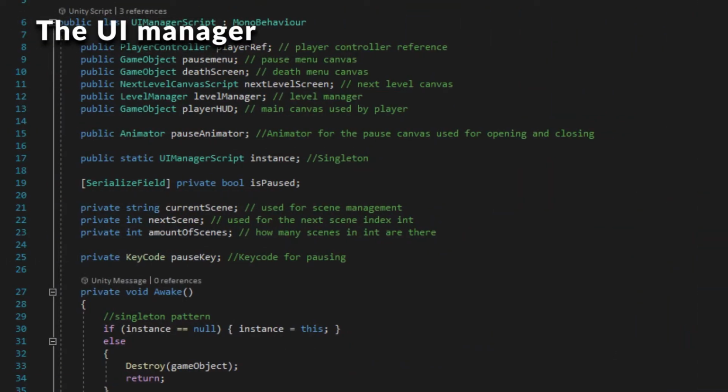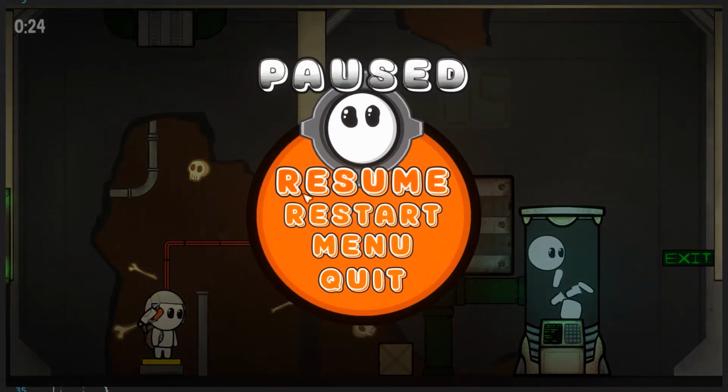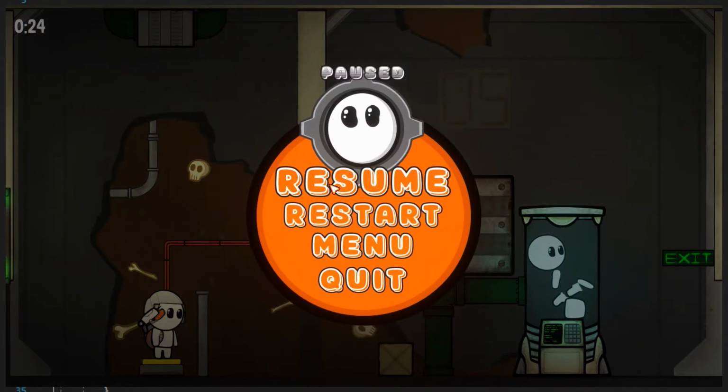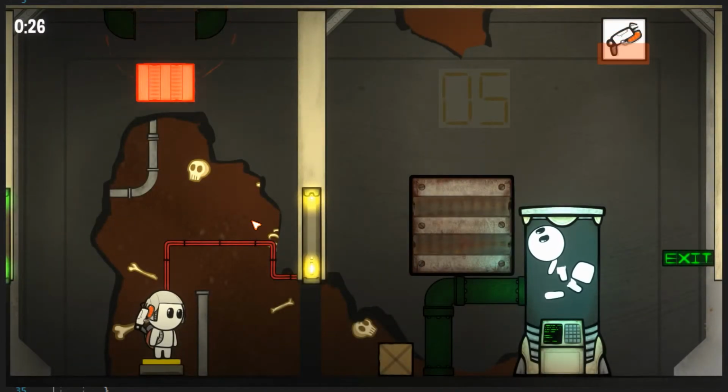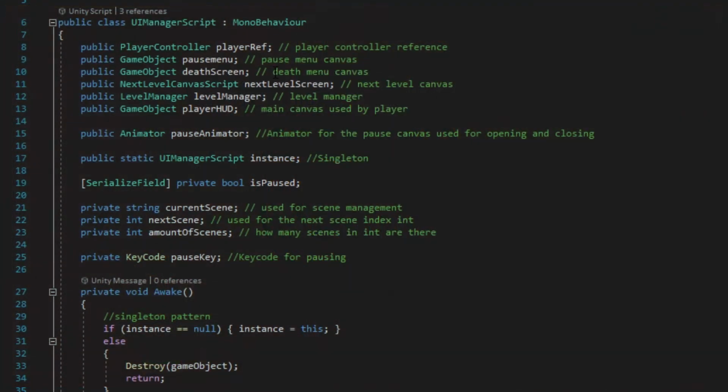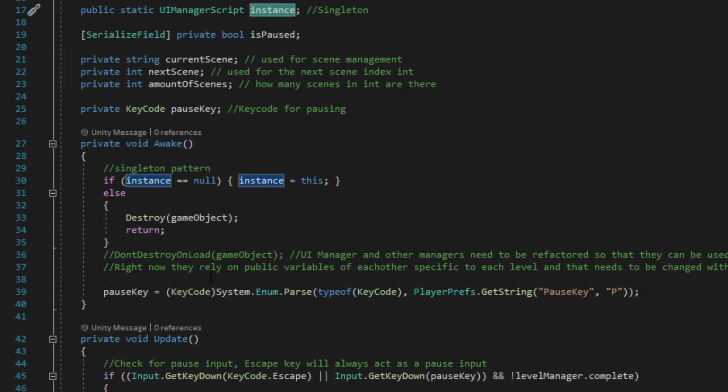Next, we're going to have a quick look at the UI Manager, and this is going to handle all the canvases such as the death and next level and pause canvas, and then all the buttons on top of that. So first of all, we got public references to each canvas, and then also the level manager as well, because we need that. The UI Manager is also a singleton, so we have a singleton design pattern set up here, and then we also need the pause key code.